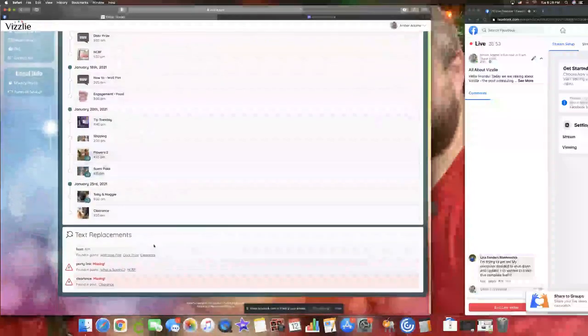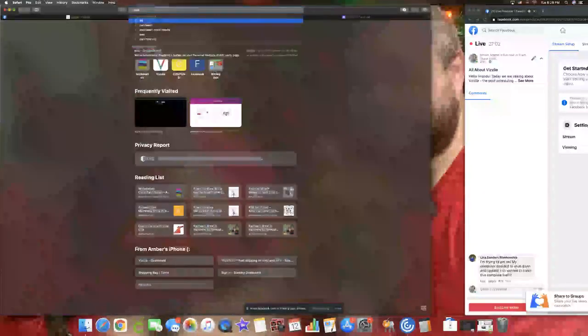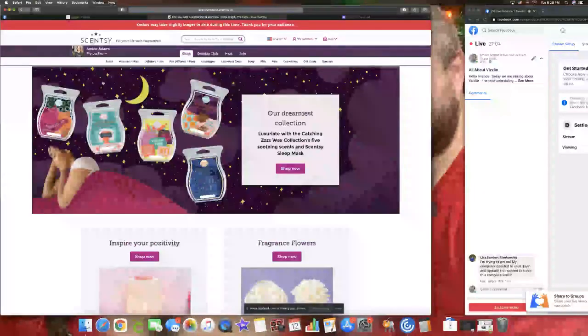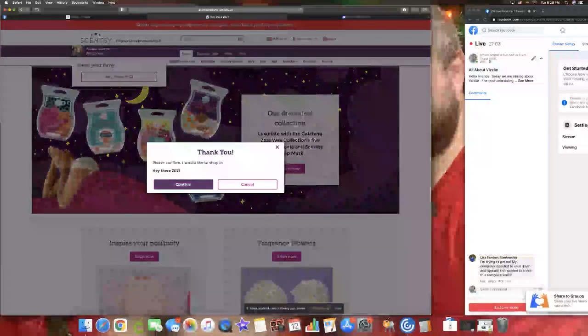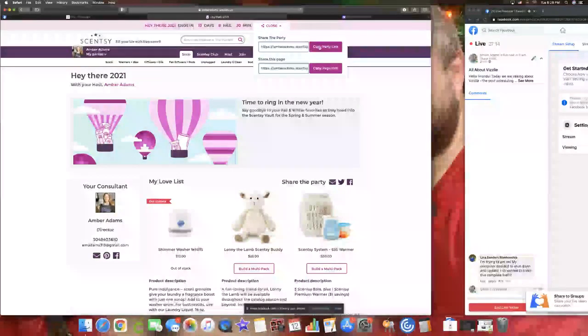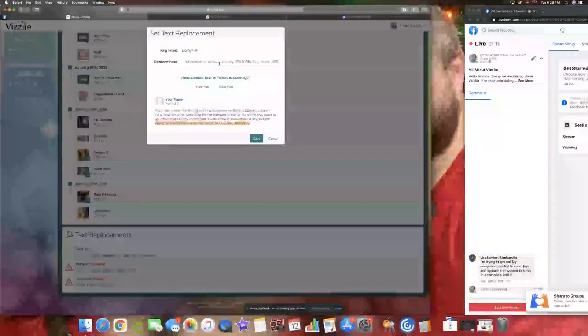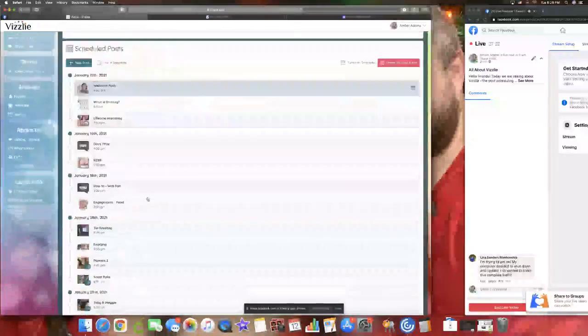Now we're going to go back down here, and we're going to do the party link. We're going to go here, confirm, and when I share the party link, I always come here to the share, and I hit share the party to copy the link, and I'll go back over here, and we will put that there, save. So that takes care of that.